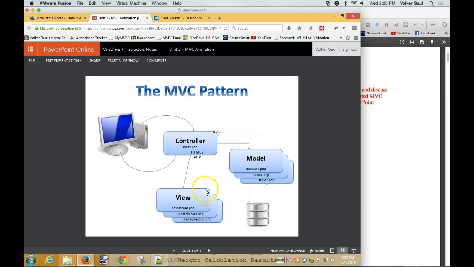So I'll probably refer back to this picture a couple of times, but remember that central controller that morphs. It collects the data it needs, it then puts that into a view that it inserts into the index page and sends it back to the client.